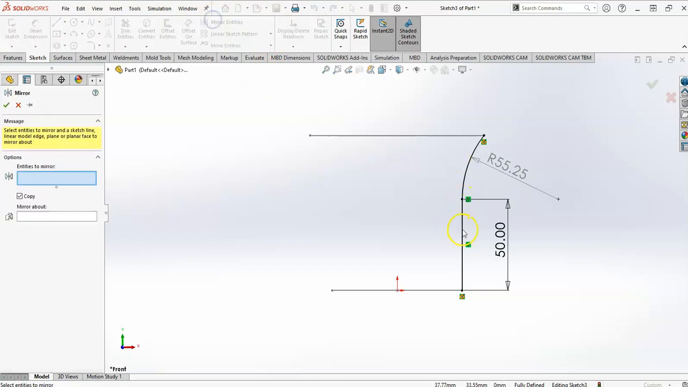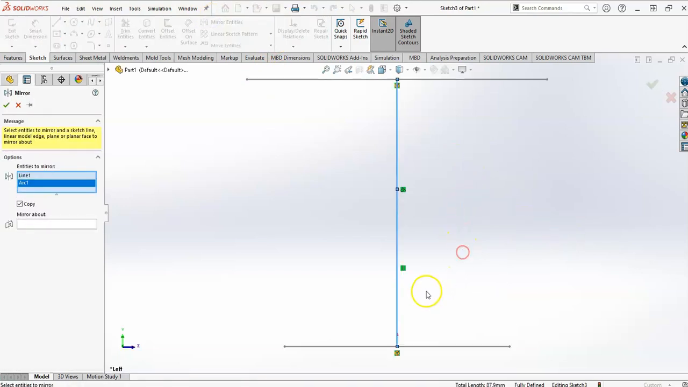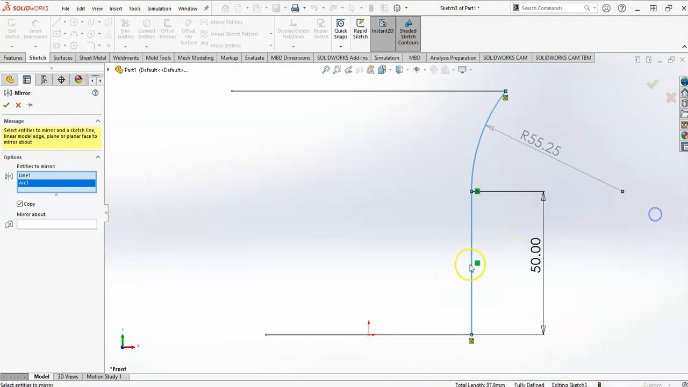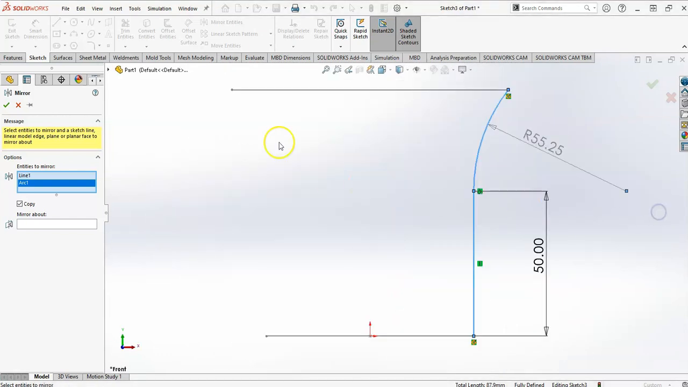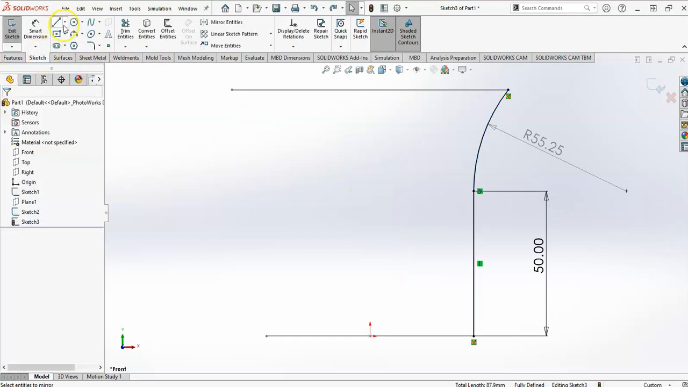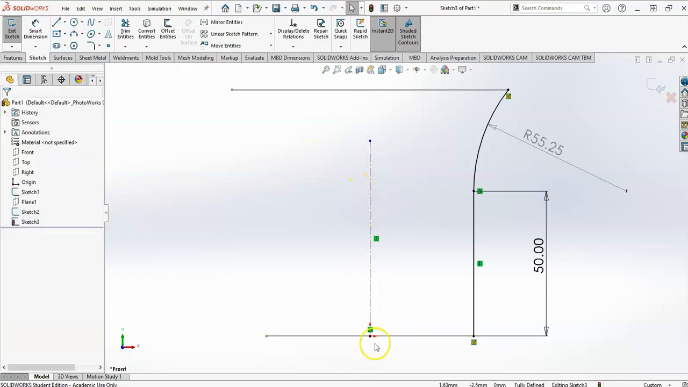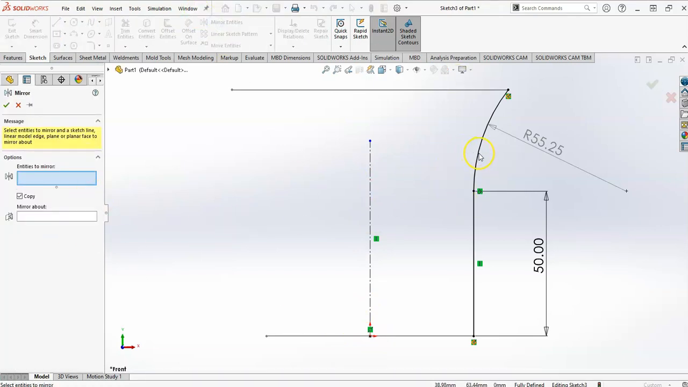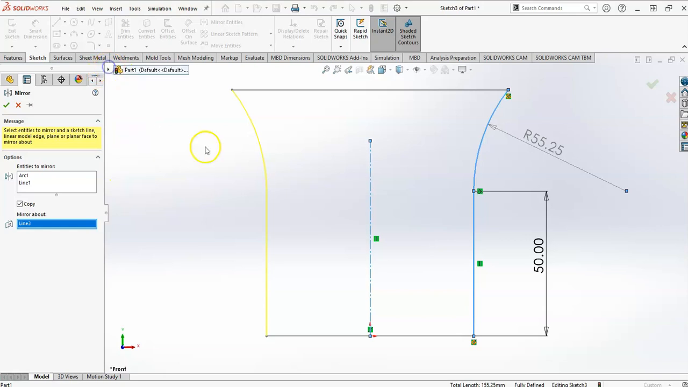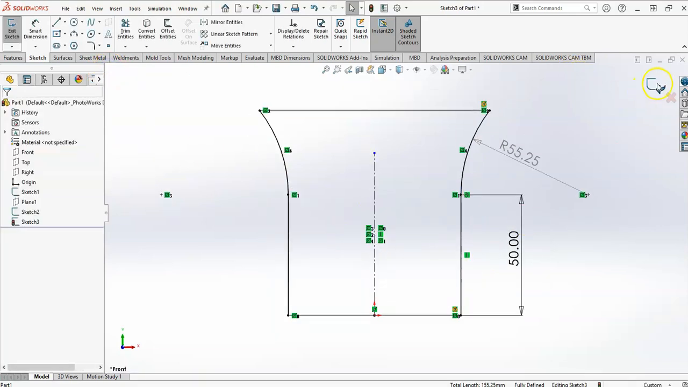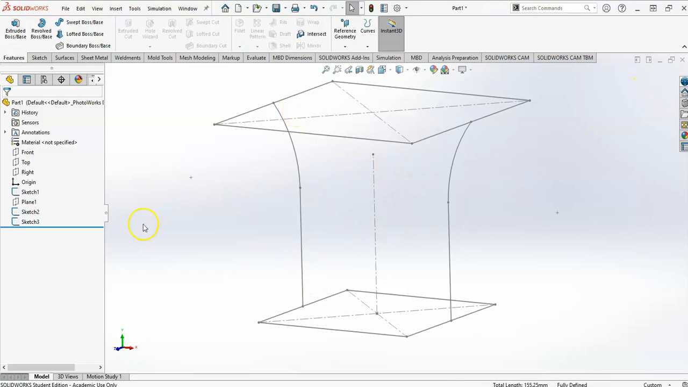I'll go into my mirror. I'll select my entities, and then I actually need a center line first. So I'm going to use my center line. I'm going to draw a center line from my center point, which is that origin. So now I can actually go into my mirror. I'm going to mirror those two entities about that line. So I could have turned on my main planes and used those as well, but that center line makes it nice and simple. So now I have those two guide curves.